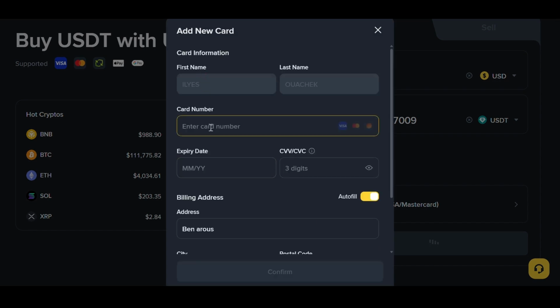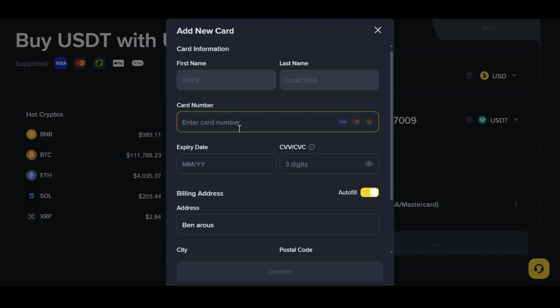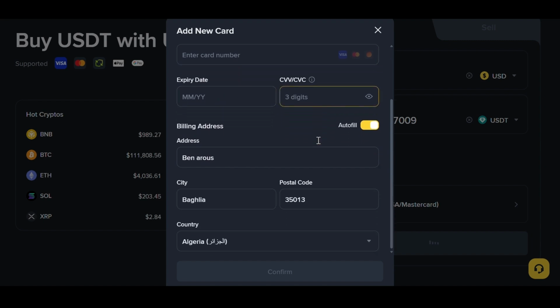And this is the final step. Binance will bring up a secure form where you'll enter your card details and billing address just like any other online purchase. Once you confirm, the crypto is added to your spot wallet.